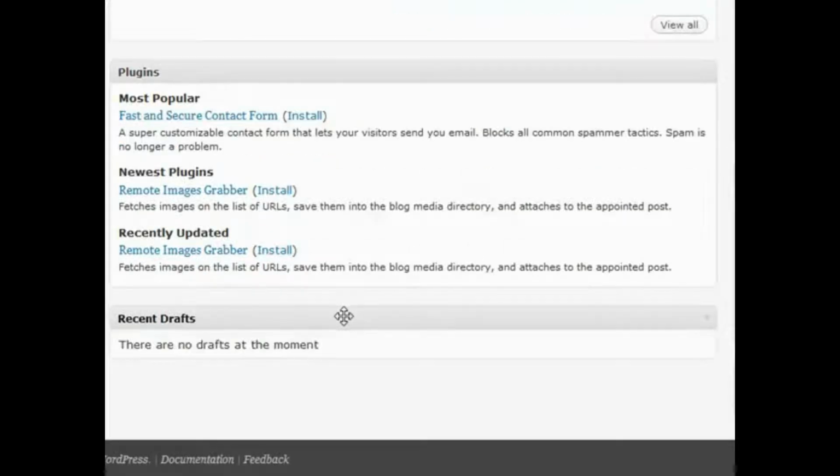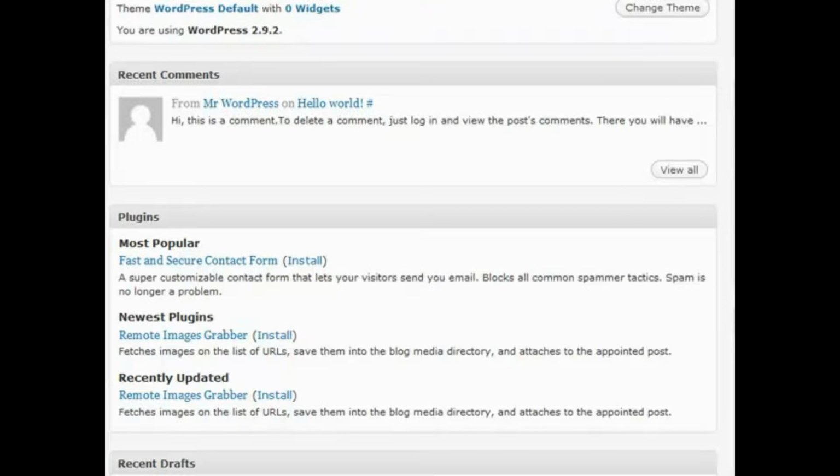Drafts, this is something that if you keep a lot of drafts for common use, or maybe it's something you haven't completed, it'll show there. It's not really something that's used that much, depending on where you are.